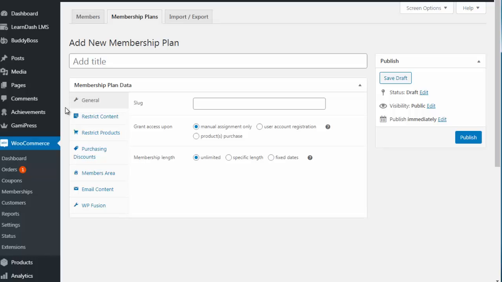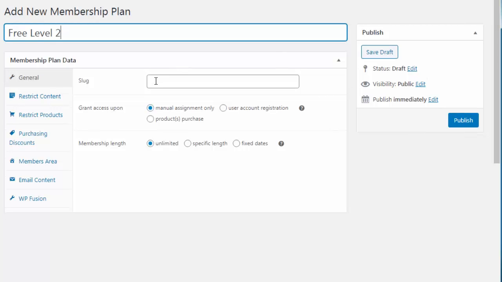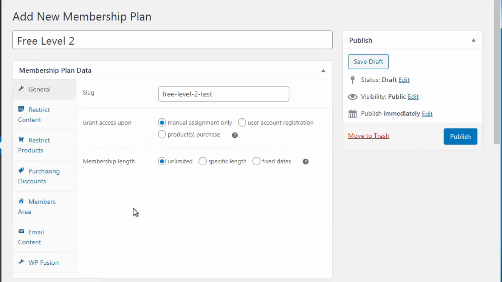And here we go. So let's walk you through the step-by-step process. Let's say, for example, that you want to create a free level. So we'll call this free level 2 simply because I already have a free level in this live site, and we're going to do free level 2 test. Now I'm going to zoom in just a bit so that you can see it better.